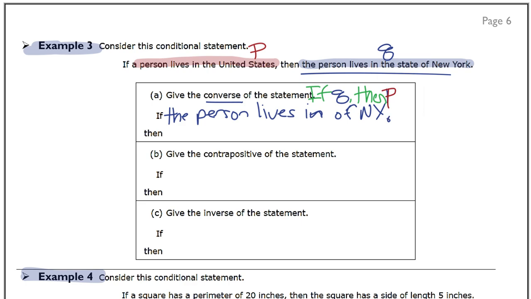In Alex, it's really nice because you just click and highlight the one you want or drag down the box and click it. Then what we're going to do is take the red part of this: the person lives in the U.S. So if a person lives in New York, then, and that should be a comma, the person lives in the United States or the U.S.